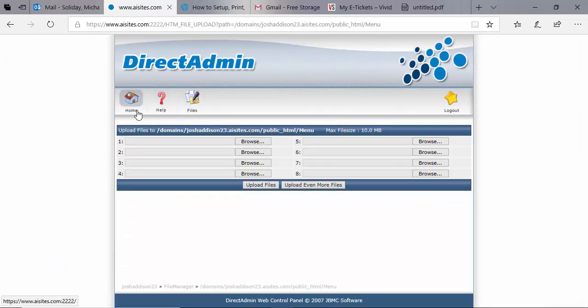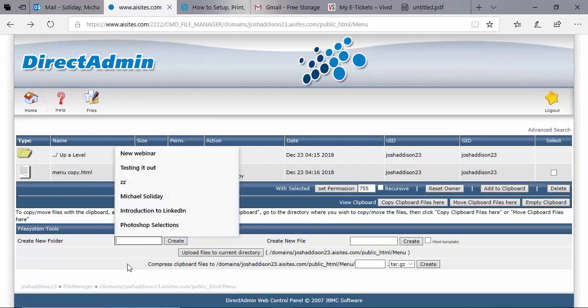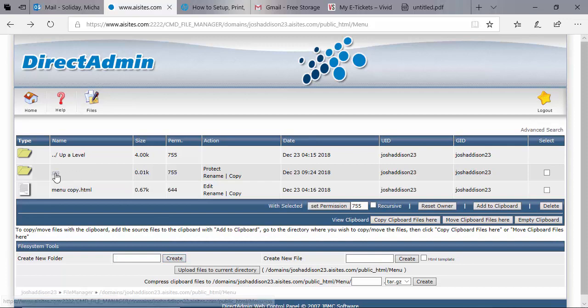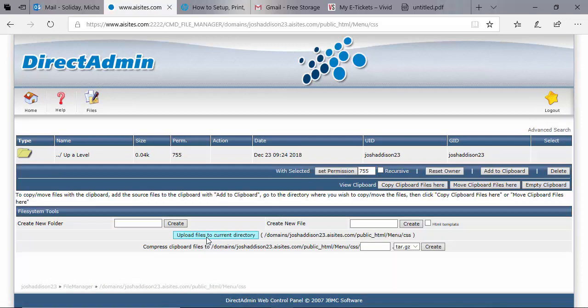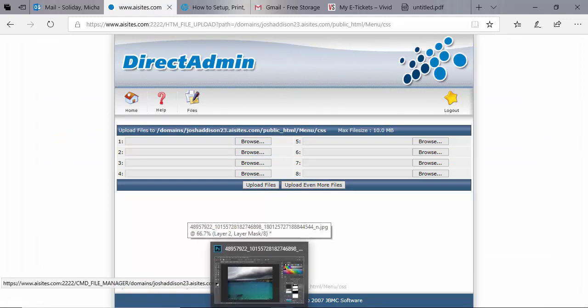Let me go back here real quick. I'm going to create, you can do two things. First thing we want to do is we want to create the CSS folder here. Okay, and then we're going to open up that CSS, and we're going to upload the CSS sheet to that folder. If you don't do that, then your CSS sheet will not work.